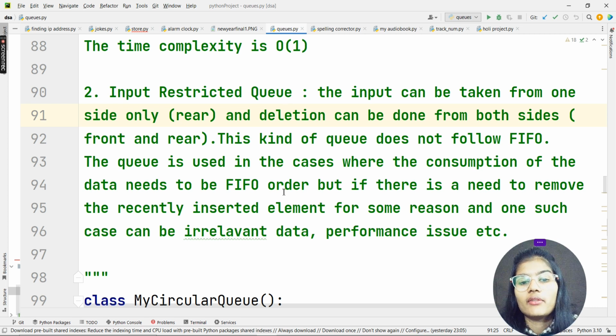So the queue which we have is used in cases where you need consumption of data in first order. But if there is a need to remove any recently inserted elements for any reason, such as irrelevant data or a performance issue, then in all of those scenarios the input restricted queue can help us, right? Great. So I hope I have been clear about these two types in detail: circular queues and input restricted queues.